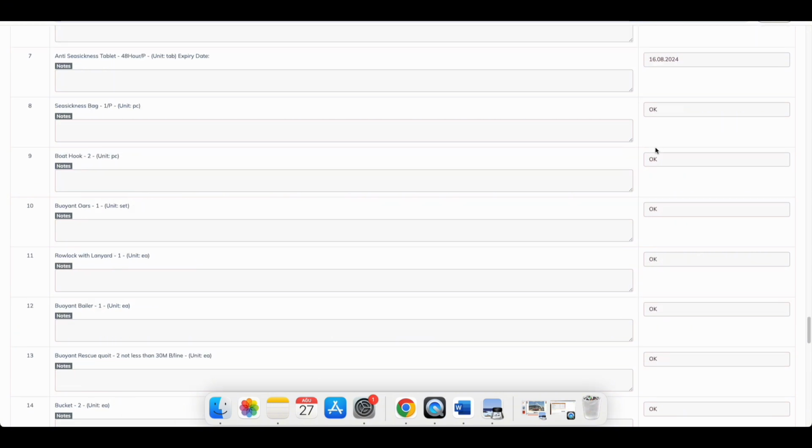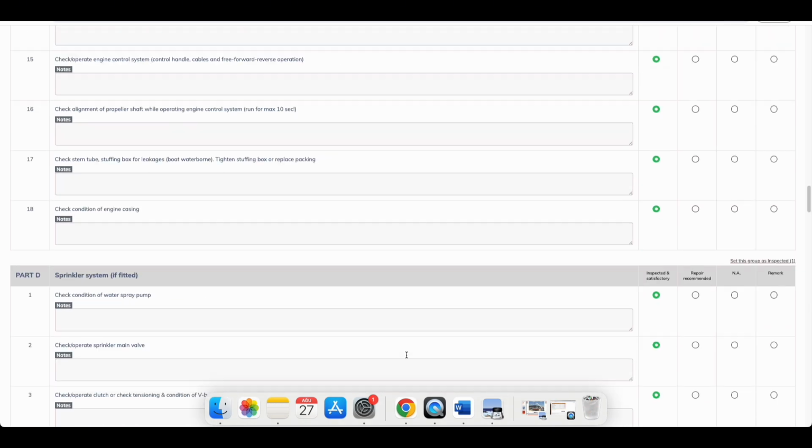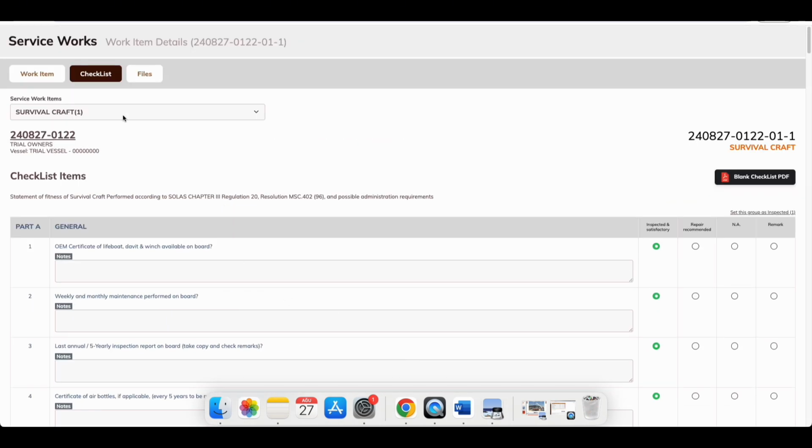I already did these things and came there. You see that this warning goes away. That's why we can now go to another step. Also, you can check the steps that you have done, like for example, the work item where we entered all the vessel information, etc. in our checklist for survival craft. This is the second step, actually, step 2. And the final step is the files.